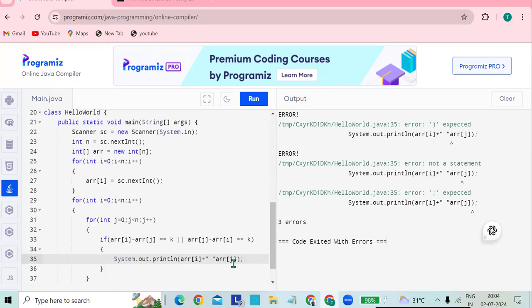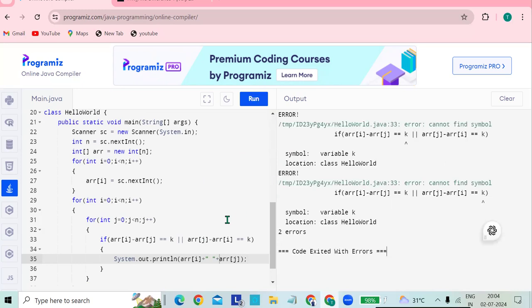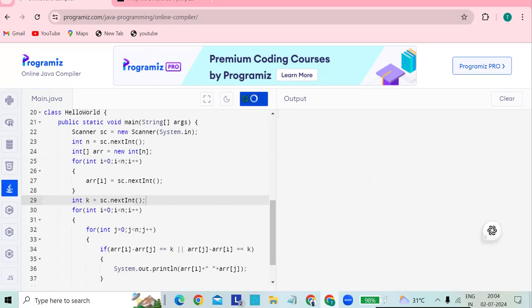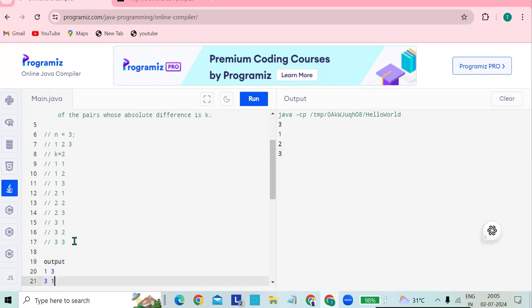Now we are having the concatenation error. Let's run it. Okay, we have to give the k value, and k is equal to sc.nextInt(). Run it again. So there are no errors now. Now I'll give 1, 3, 3, 1, 2, 3. So what is the output? The output is 1 comma 3 and 3 comma 1, right?